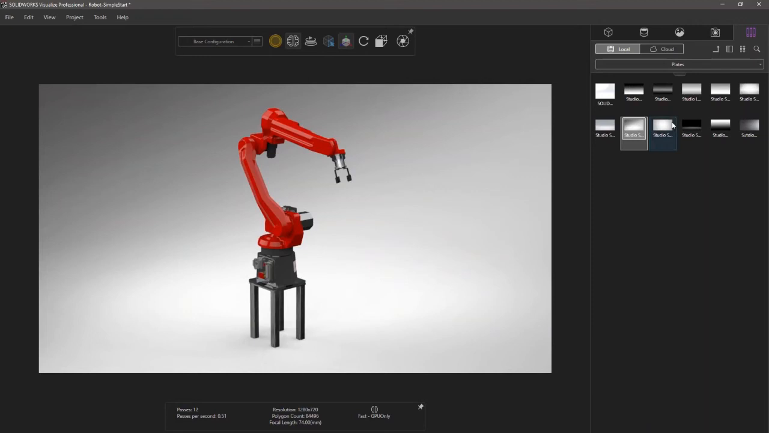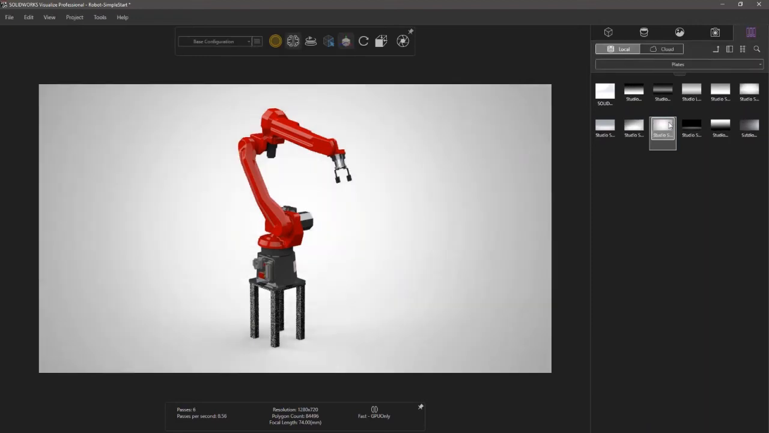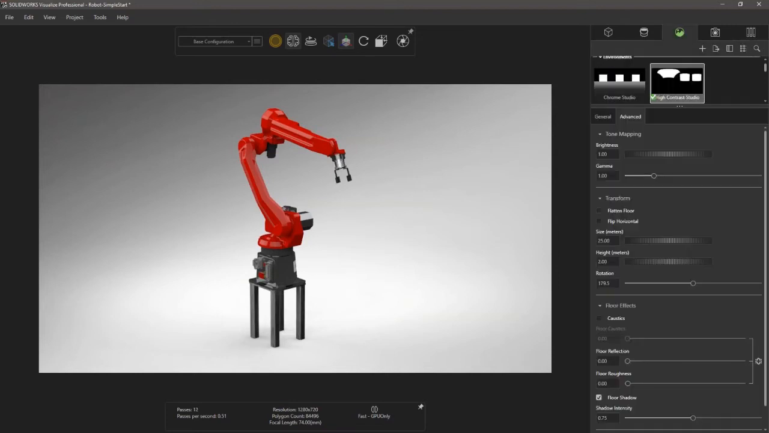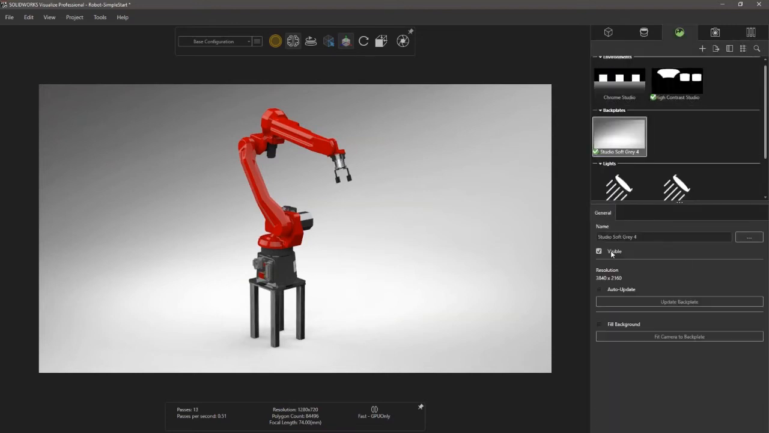So you can choose from these different backplates, or you might turn off the backplate altogether and render out just the image itself. The backplate doesn't affect the lighting on here. It's just the background. So you can go into your options, select your backplate and just disable it if you just want to see the model in space.